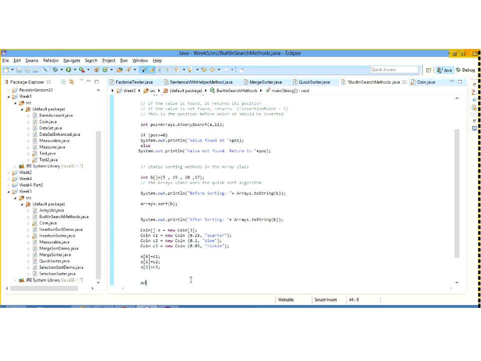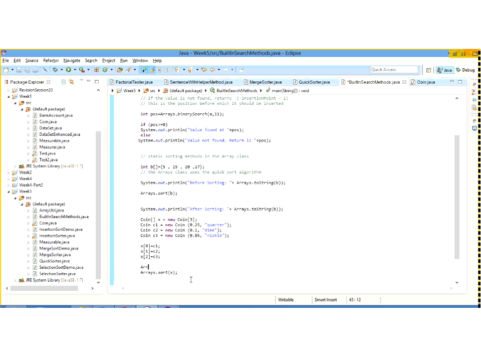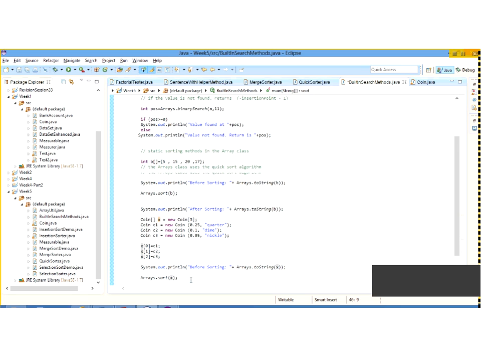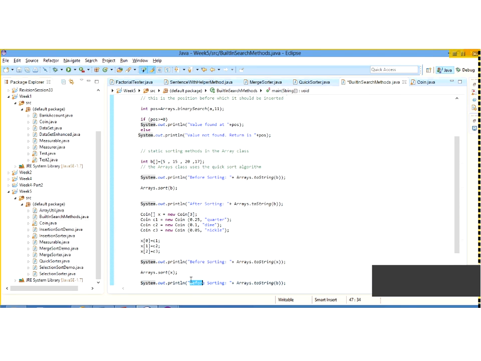Yes. If I now say Arrays dot sort X, first I need to print them. System dot out dot println: before sorting, Arrays dot toString, the array is called X, and then the same after sorting, Arrays dot toString again X.